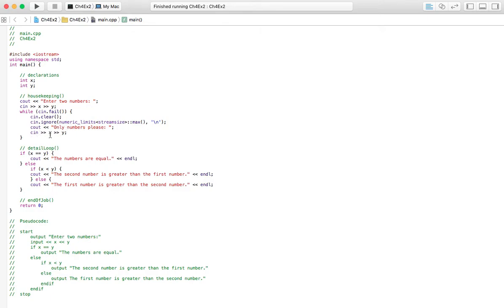And then we've got the same prompt. So this right here is the same as that. Then we go into the decision logic. So if x is equal to y, there you go. But if they're not equal, well, if the first one is less than the second one, then the second number is greater. Otherwise, the first number has to be greater. It's just logic. So you really only have three choices. And then we end the job there.